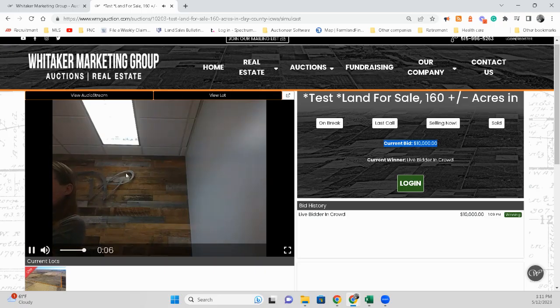So you'll be able to see and hear the live stream as well as see where the current bid is on the right side, right here. You do not need to log in to see or watch the auction.